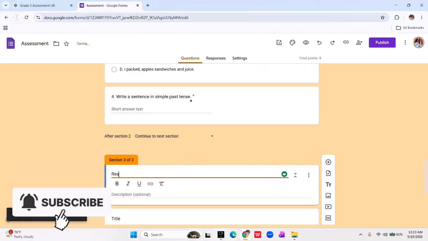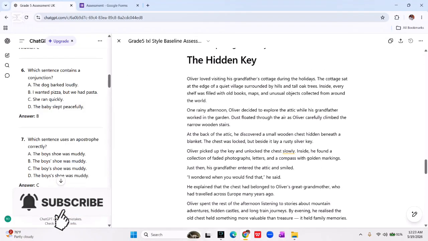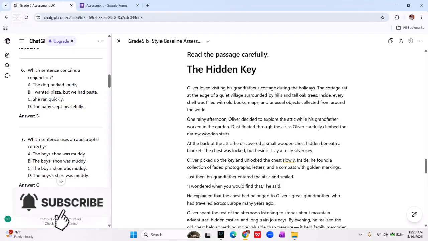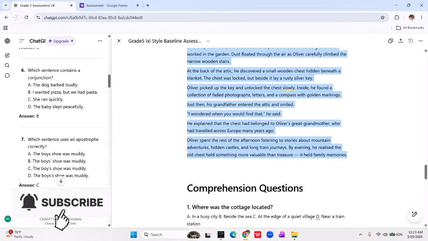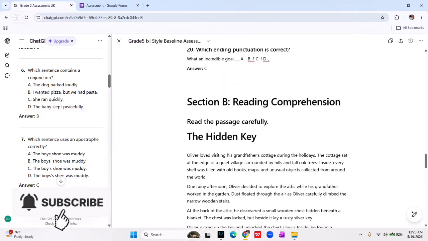So here will be reading and comprehension. Now there are two ways you can do this. You can copy the comprehension passage that ChatGPT has given to you, or you copy the comprehension passage like this one that is here. I can come here and copy this comprehension passage.